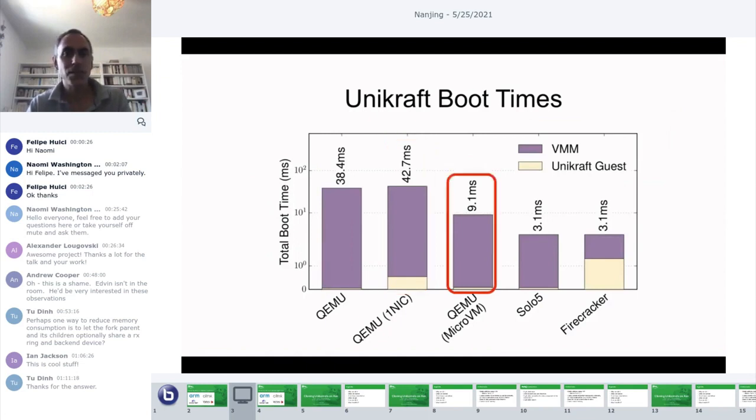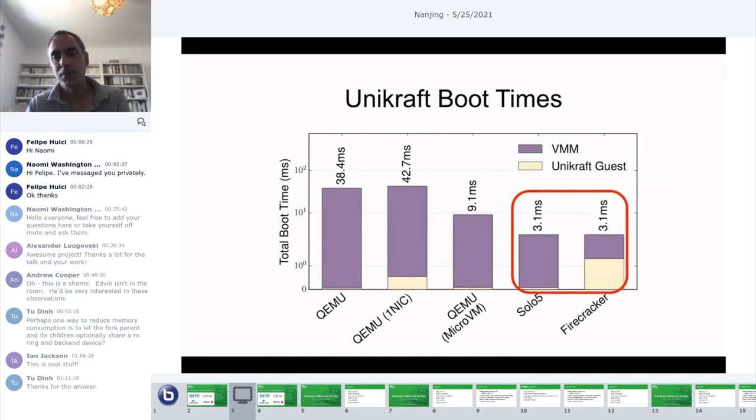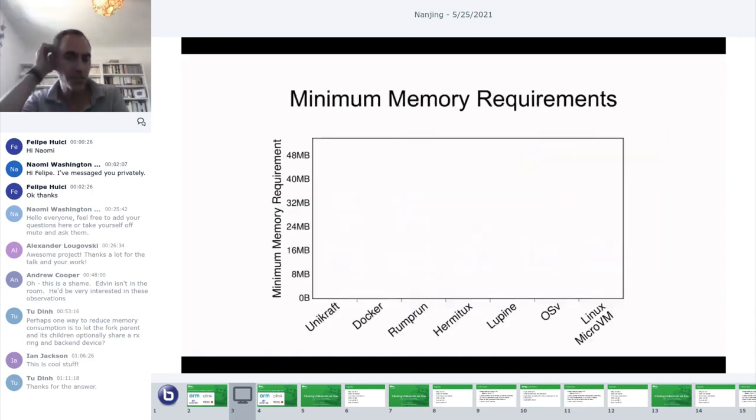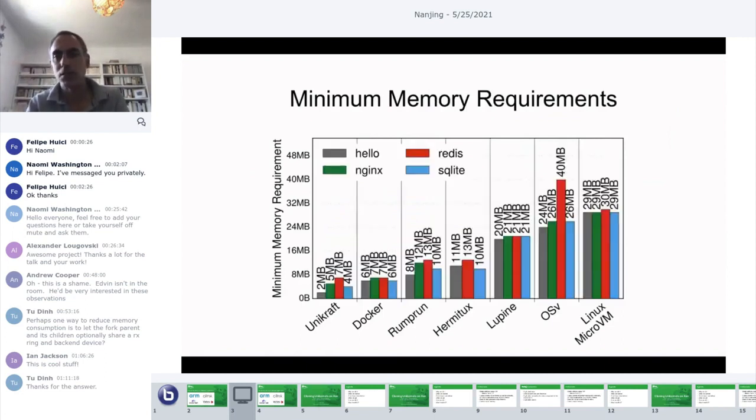Unikraft boot times. Here, what we did is we compared a number of different hypervisors. I mean, we don't have Xen on here because we did this in the past, but I'm just going to quickly go over this. More or less with more modern stacks like Firecracker and QEMU MicroVM, we're booting in about 3 milliseconds.